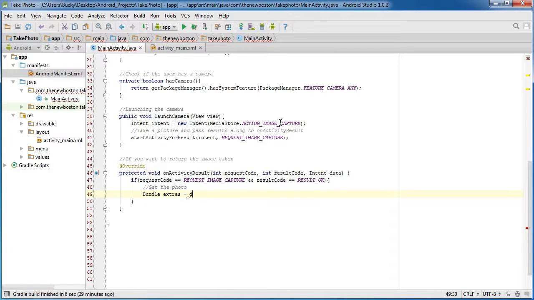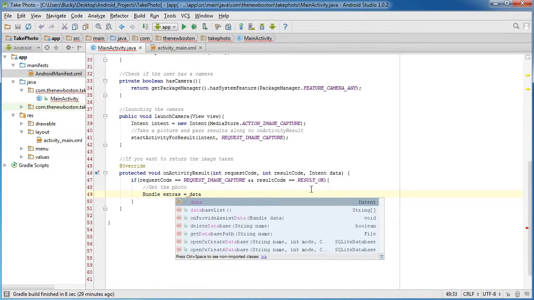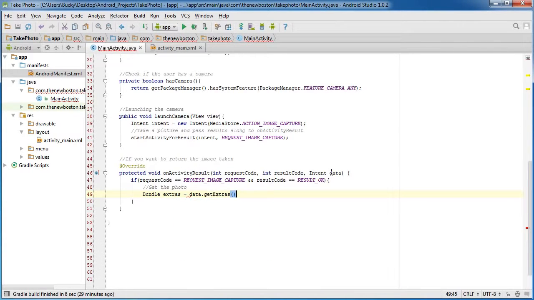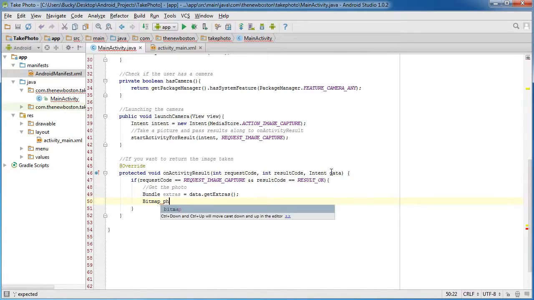Alright. So if you go to Bundle extras and set this equal to data, which is this that got passed in, and that's the data of the photo. Now if you just call getExtras, then what you can do from here is Bitmap, and I'm just going to name the photo itself photo, or you can name it pic or anything like that.